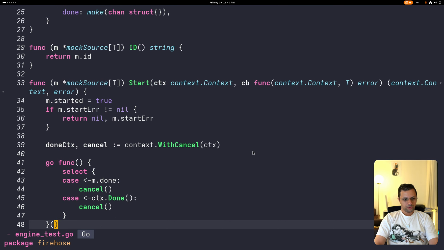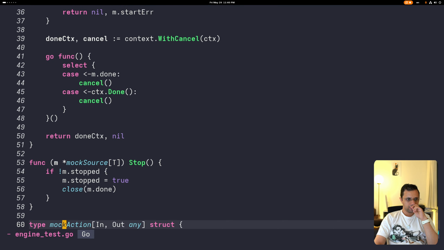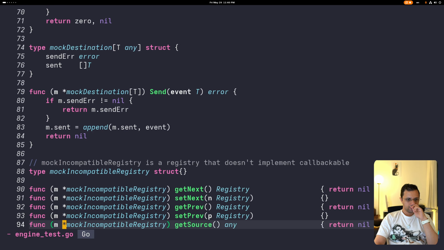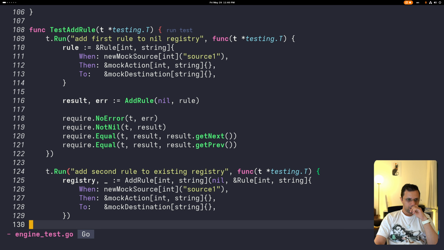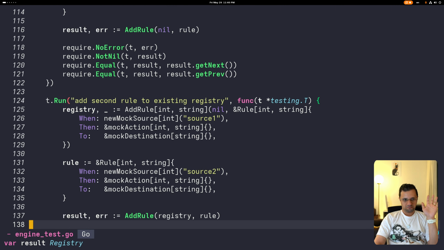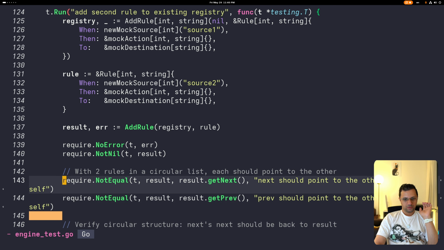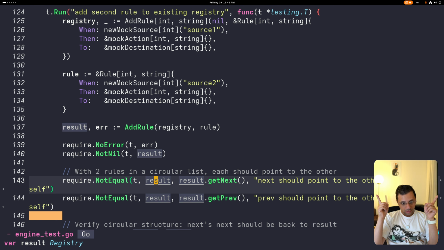Okay, are you sure? You sure about that? Process, send, add first rule to nil. Cool, it points to itself. Perfect. You have two. With two circle rest, each should point to each other. Not equal. Not equal. I was reading it as an equal.